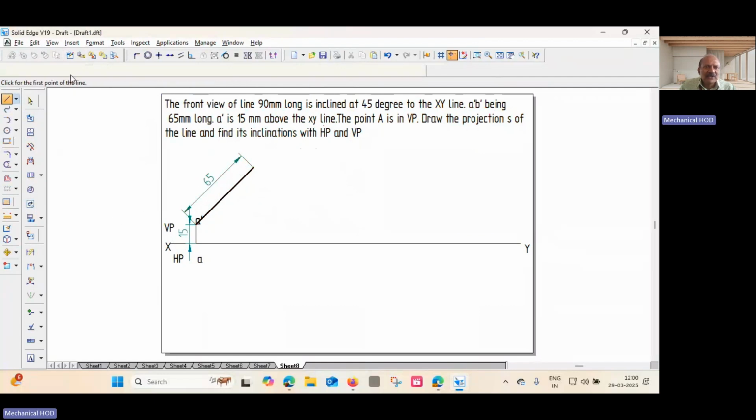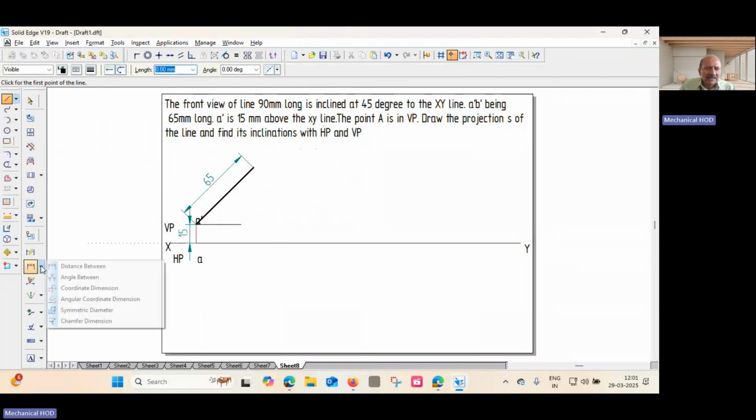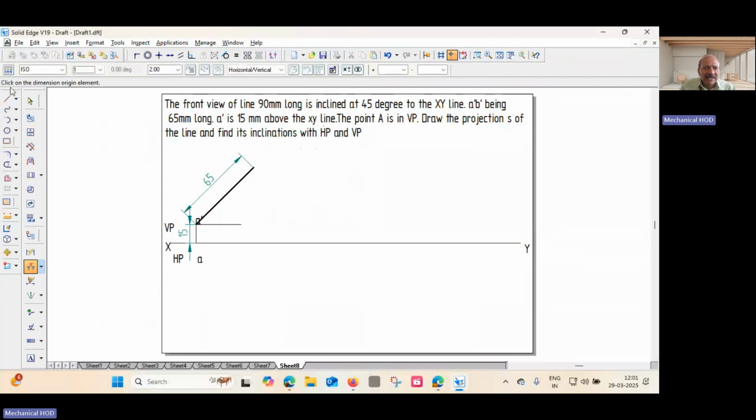So we got one line at a length of 65 and an angle of 45 degrees. To show the angle, we'll draw a horizontal line from A dash. Then go to the Distance Between command. Adjacent to that, there's a triangle. Click on that, and you will get many options. Go to the Angle Between command. Click on the dimension origin element. Our angle should be measured from this line to this line. So click on the two lines, and you'll get the angle.